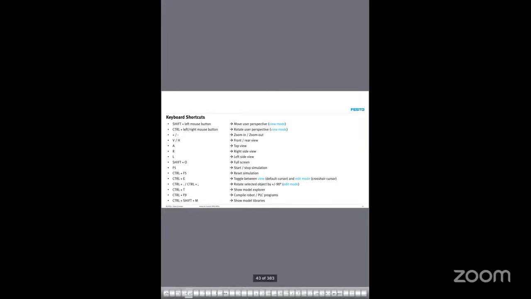So next we are going to discuss the keyboard shortcuts, right? Plus and minus are used to zoom in and zoom out, right? Shift plus left mouse is view move, but it is not moving. Control plus right mouse is rotate, but it is not working. Okay, no problem. So plus or minus, we can use these to zoom in and zoom out.